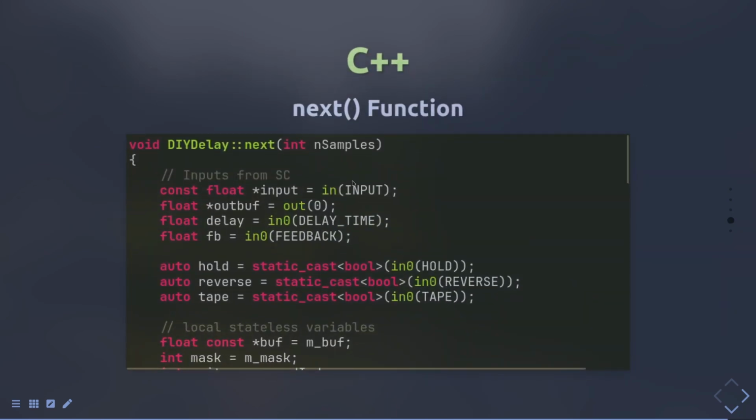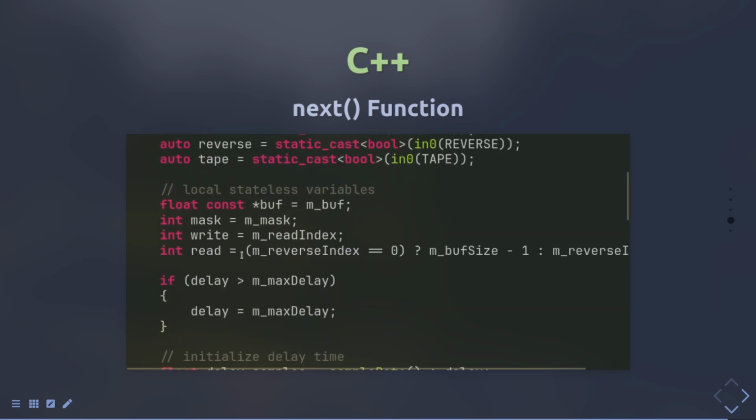Moving on to the next function, this is where the meat of the code is. So first thing we do, we get our inputs, right? And then we get to the fun part of using these local stateless variables, as it said. For my non-technical folks, it basically allows us to create temporary holding things for our main holding things that we don't want to change.